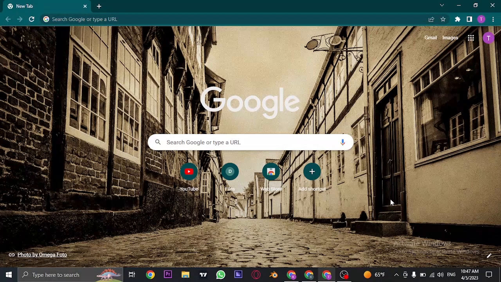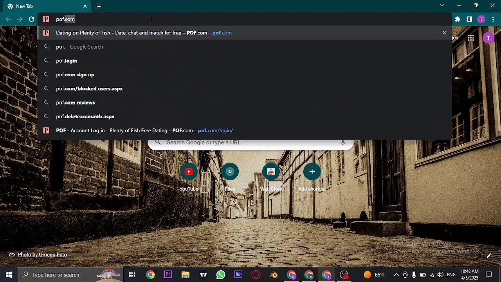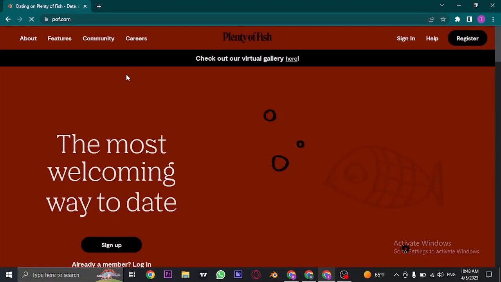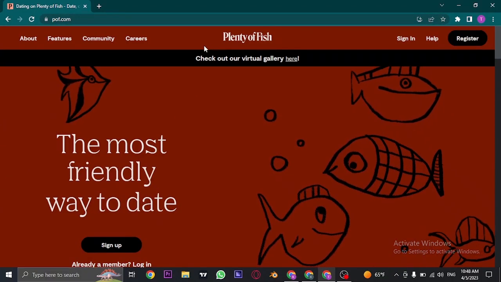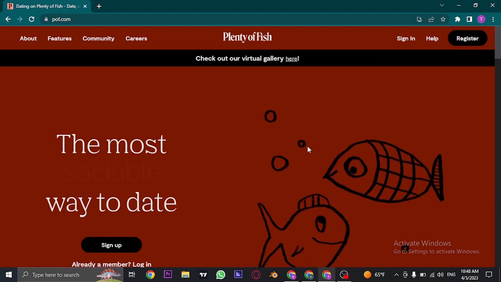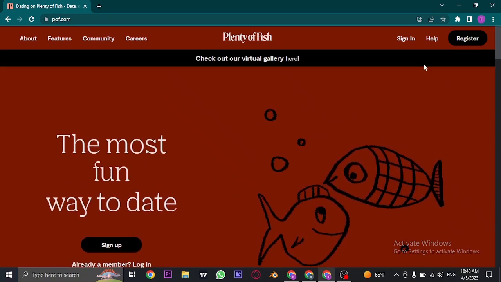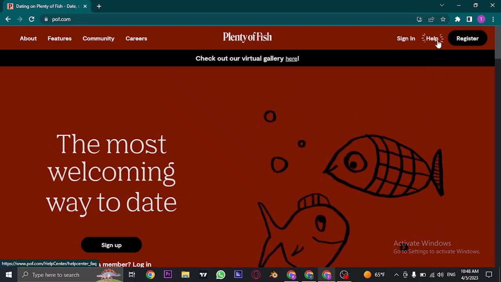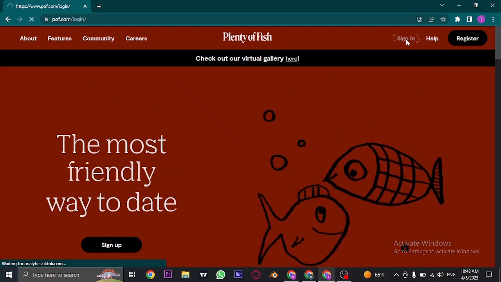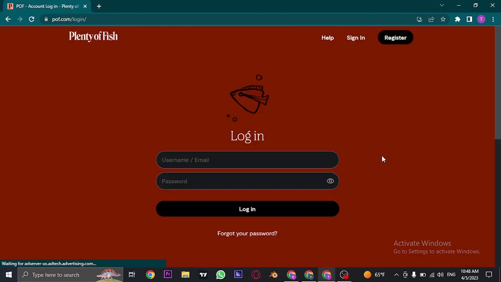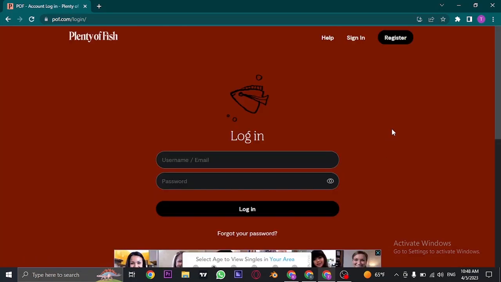into it. Now the first thing you'll need to do is open up your web browser and just search for pof.com. Once you do, it's going to take you to the official website of Plenty of Fish. Now to log in to your account, you will see a sign in button on the top. Besides the help option, just click on the sign in option and it's going to take you to a login page.